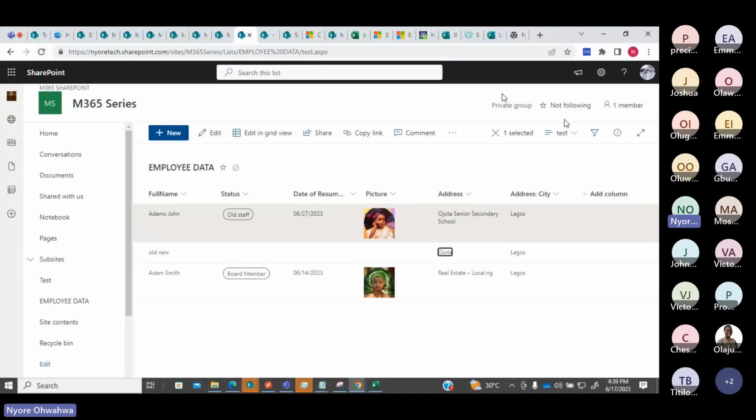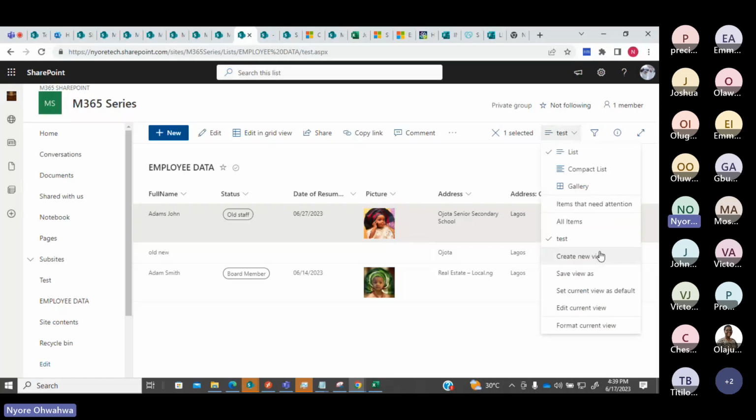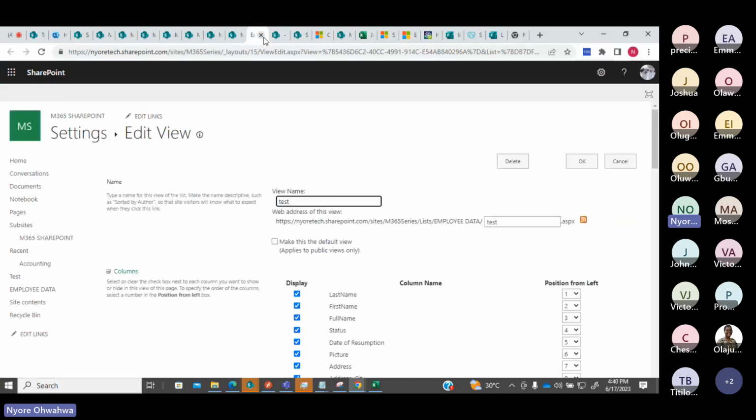So this view that I created is a test view because the one that we created earlier, I was not seeing what I wanted to see. So you can create a view. Let me not make it too complicated. Let me create a view and just show you one thing. I'm not trying to edit the view. I'm just trying to create a new view.